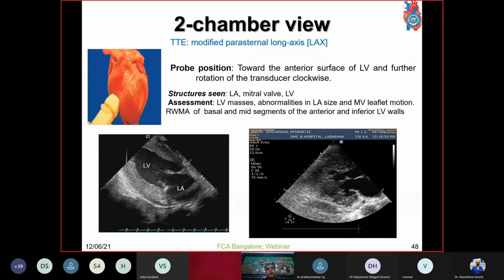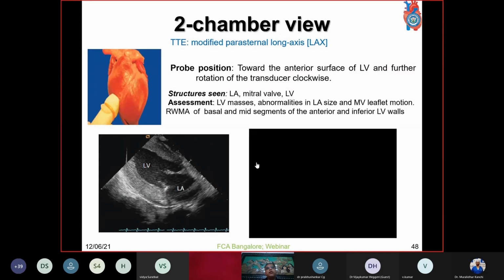Next is the two-chamber view. Like we do in the modified parasternal long axis view, we want to see the left ventricle and left atrium. The probe is positioned towards the anterior surface of the left ventricle, and the transducer is further rotated clockwise, so that our ultrasound beam is hitting the left ventricle, left atrium, and the mitral valve. So this is a two-chamber view, where this is the left atrium and left ventricle, separated by the mitral valve.